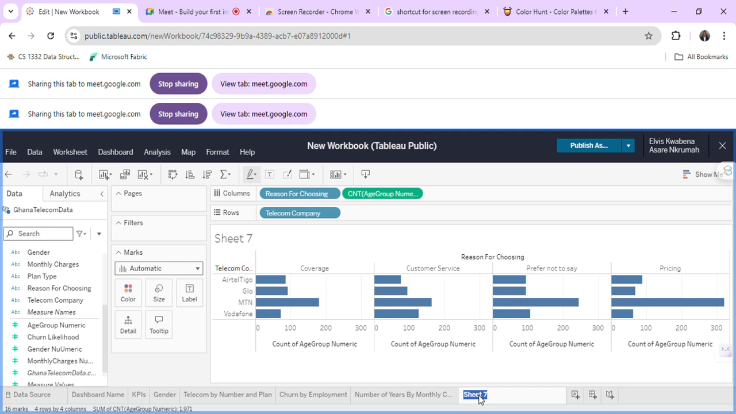So in this sheet, I'll rename it, let's say, telco by reasons for choosing. Oh, thank you for alerting me. Okay, that means what I was saying was the other way round. So people were choosing MTN because they had better coverage, their customer service was okay, and their pricing was okay for some of them. I mean, that's what they meant.